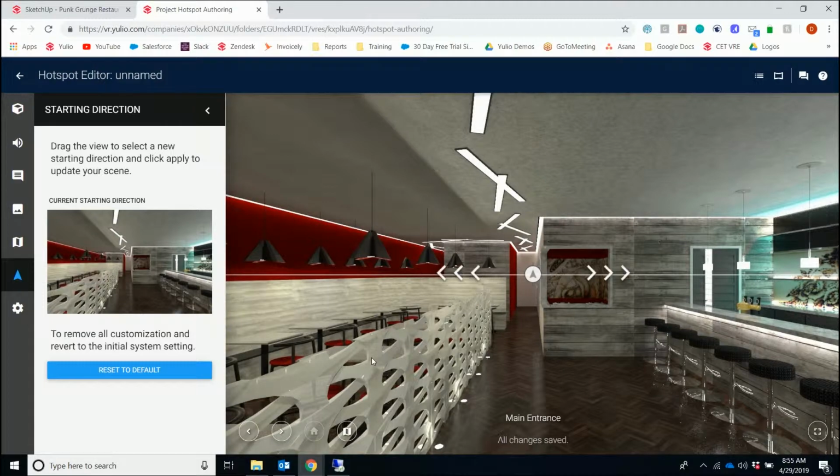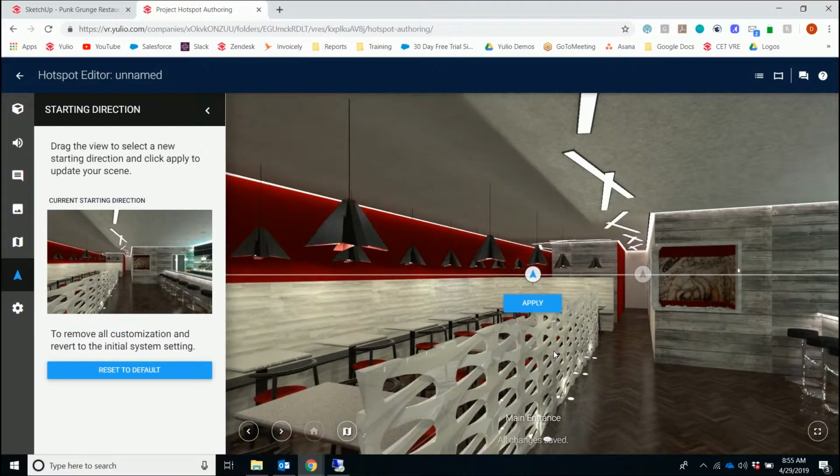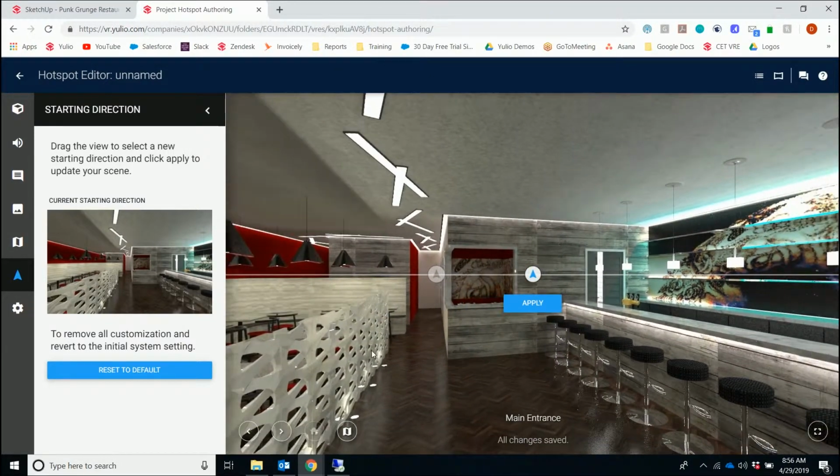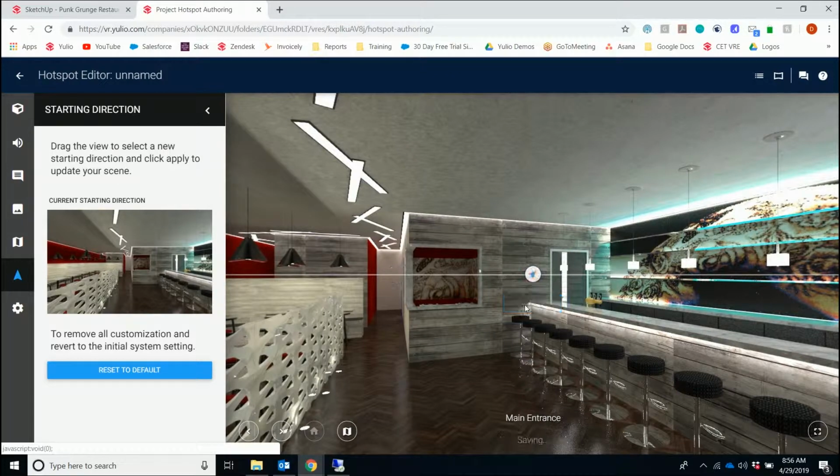You will notice an arrow show up in your view. That is indicating the starting direction. Adjust the opening view by dragging the image left or right. When you're happy with the scene location, click Apply.